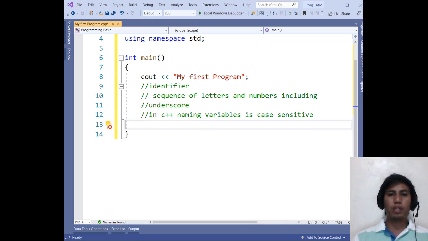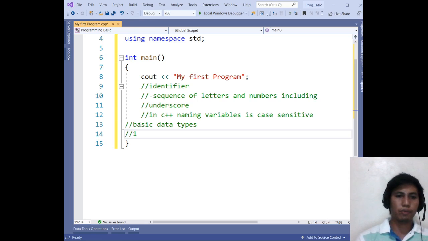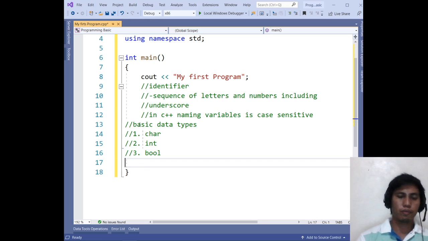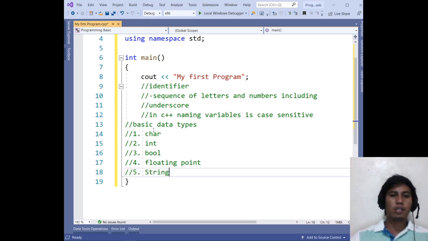So let's first discuss the fundamental data types. I'll just give you the basic data types that we will use all throughout the program. Basic data types include, number one, we have char or car. Number two, we have int. Number three, boolean or bool. Number four, we have floating point. And then number five, we have string. So basically, we will use these different basic data types.